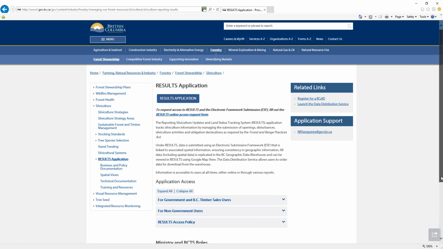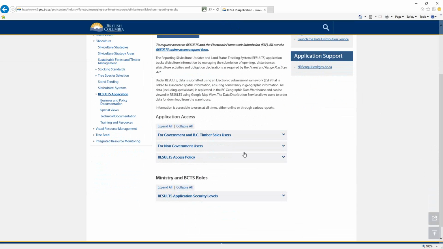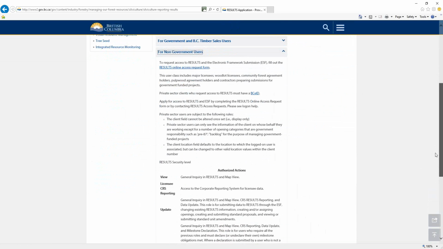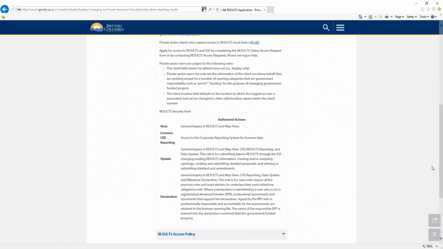On our web page, you will see that there is a non-government user, which will be BCeID holders. And if you click on that, there is going to be a link that will allow you to make a request for results using your BCeID account. And on there, you have to read through a little bit further to identify what kind of request you need.